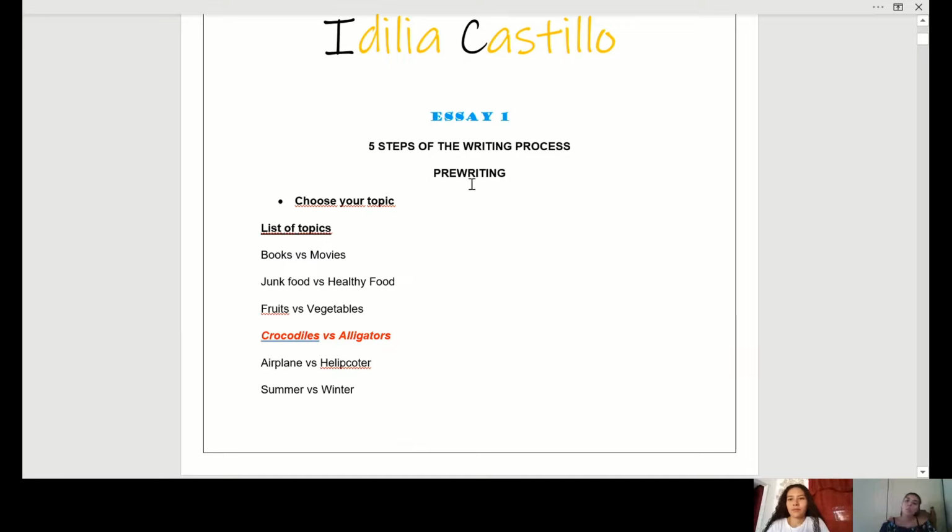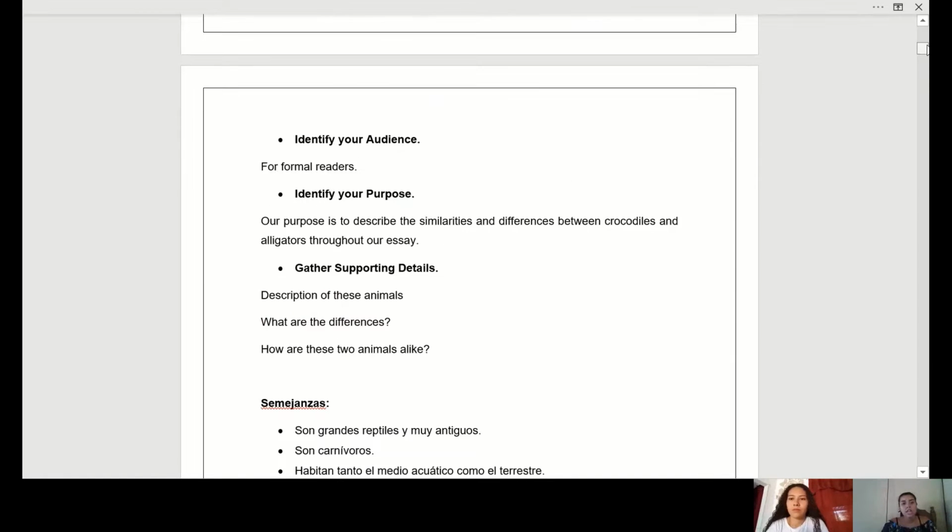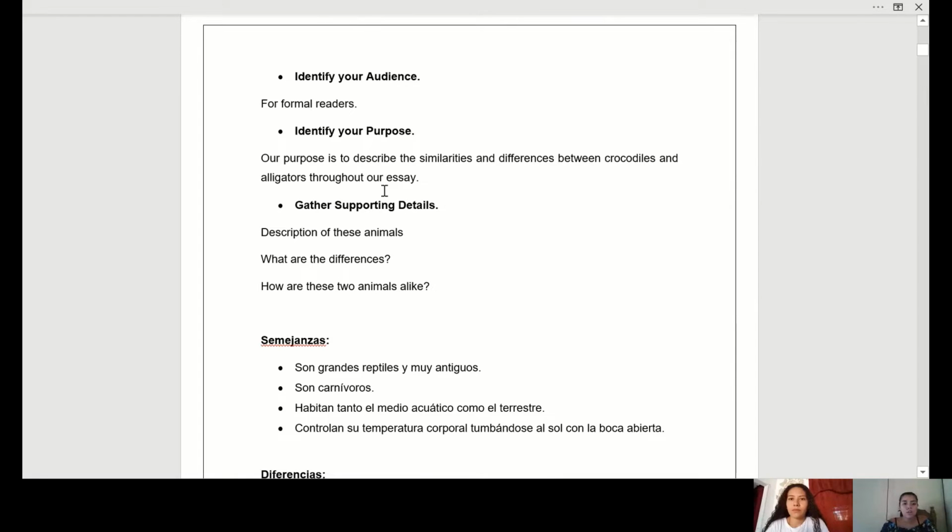In pre-writing, we have to choose our topic. And our topic is about crocodiles versus alligators. Then we have to identify our audience. Our audience is formal readers. And we also identify our purpose. Our purpose is to describe the similarities and differences between crocodiles and alligators throughout our essay.